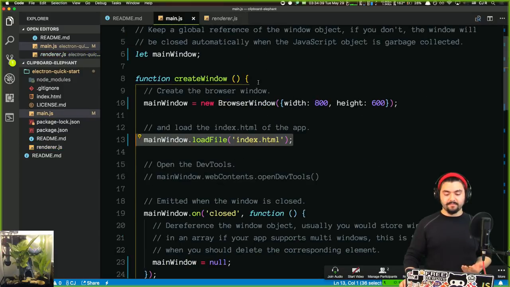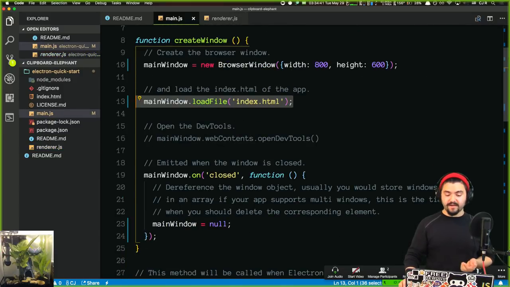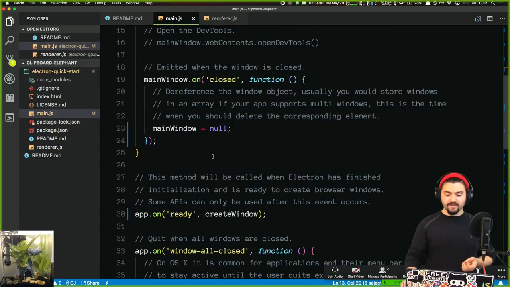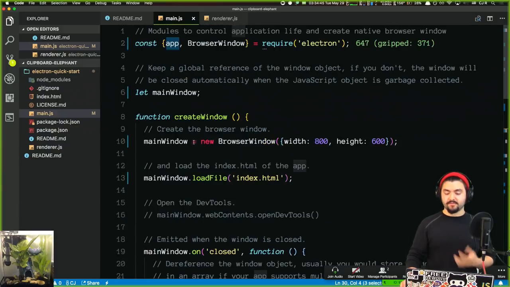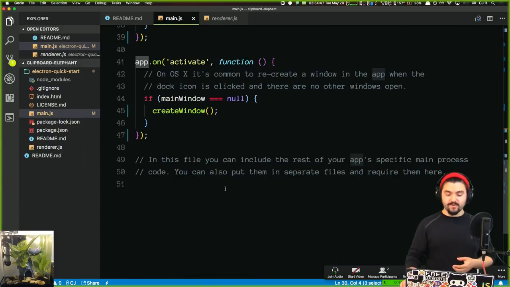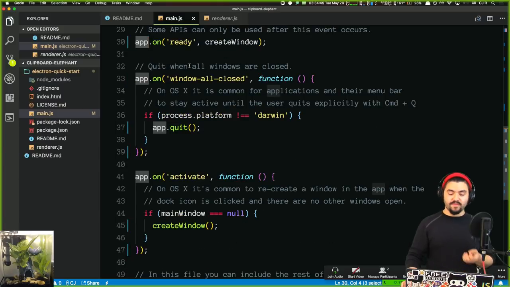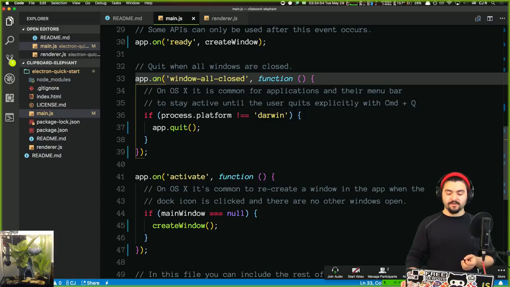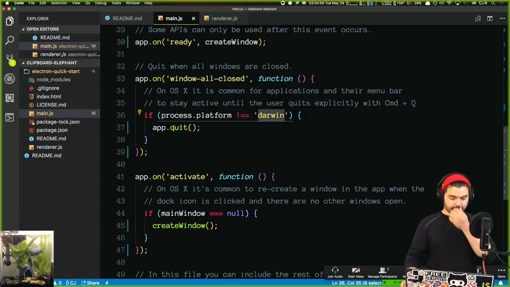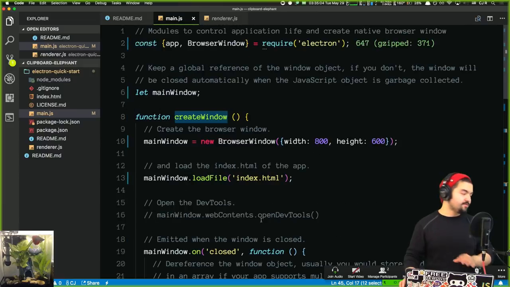But this basic app creates a window, loads that file into it. You have access to this app variable, which comes from Electron, and you have access to various events. Like when the app is ready, we create the window. When all windows are closed, if we're on a Mac, we quit the app. Or if we're not on a Mac, we quit the app. When the app becomes active, we create the window. So this is the code that's creating that browser window.